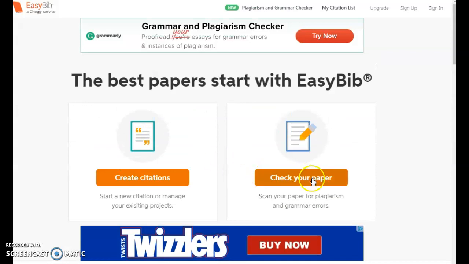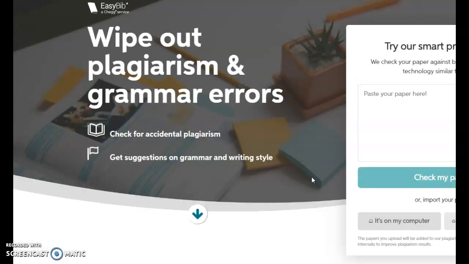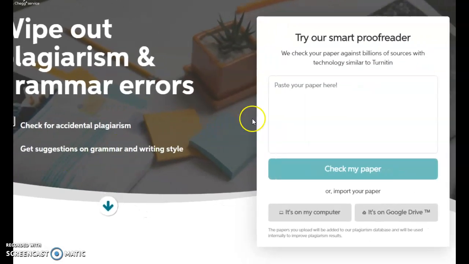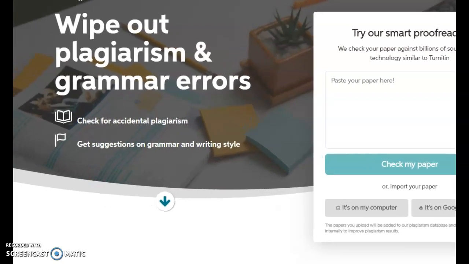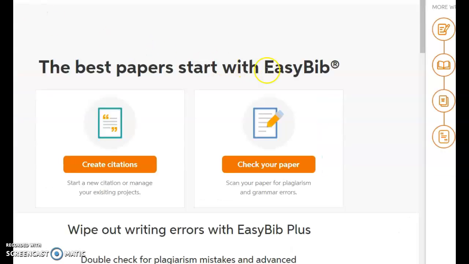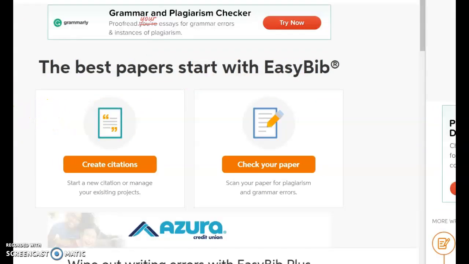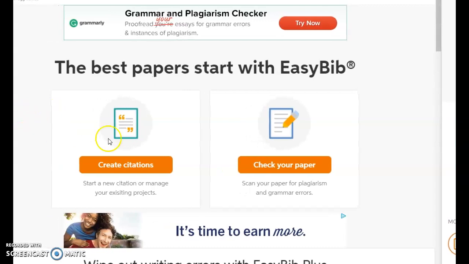Okay, if you go to check your paper, you can cut and paste your paper in, or anything that you're writing, or you can import it if it's on your computer or on your Google Drive. You can check for grammar and writing style errors, or accidental or intentional plagiarism. So that is one thing that you can do. That's not the main thing on this site, but that is a service that you can do.